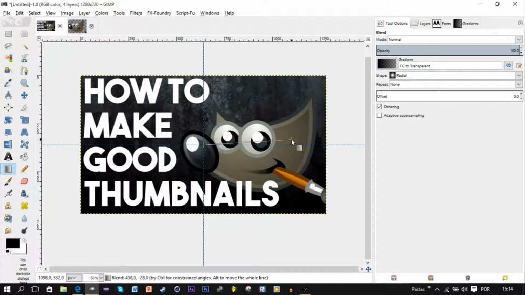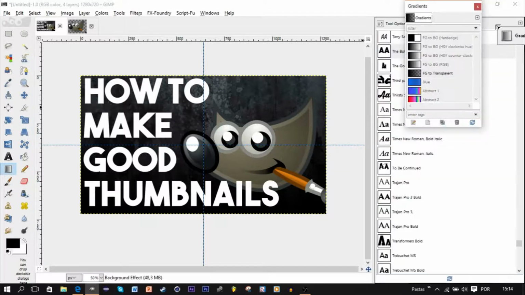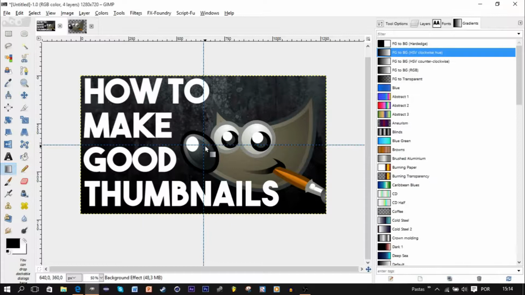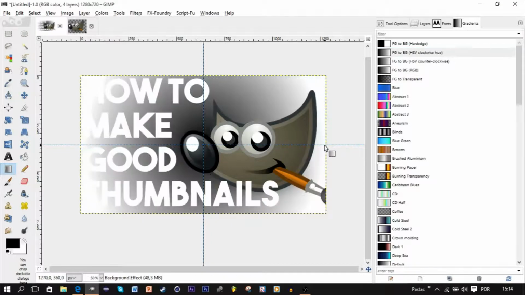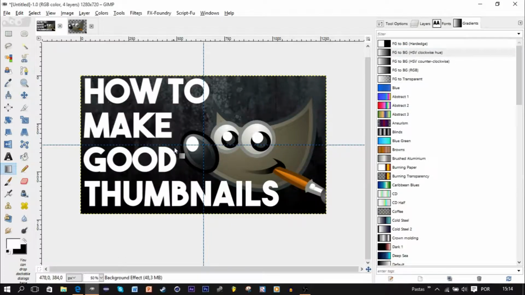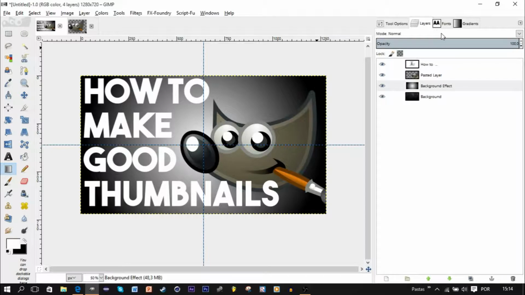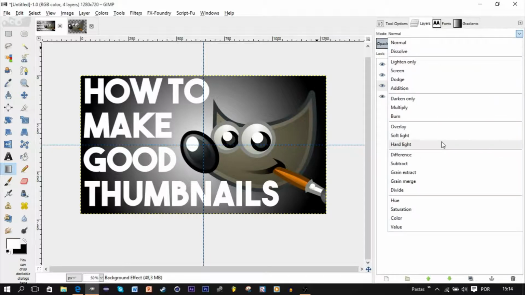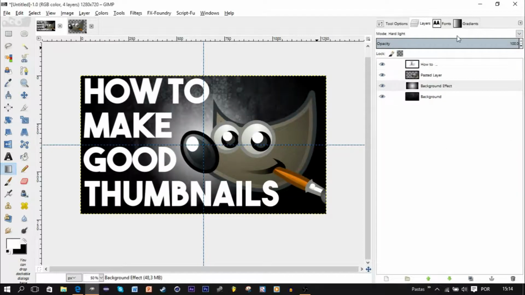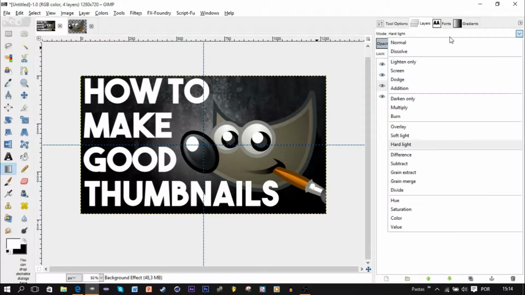Not really sure what is going on. I think this is not the gradient I wanted. Or is it? Okay, it's here. So yeah, this is what I wanted. So what you'll do now is change this to hard light. What is going on? I think it's not hard light.